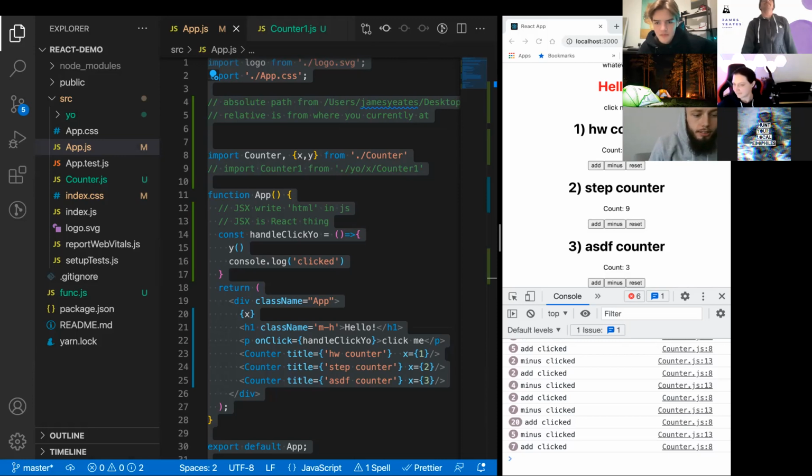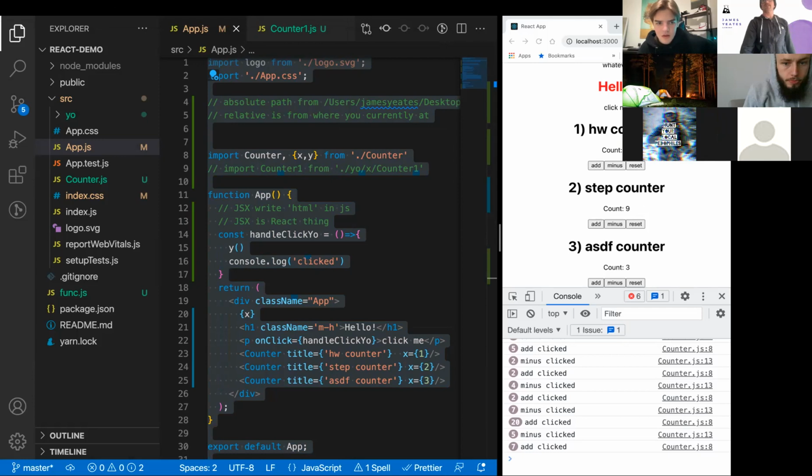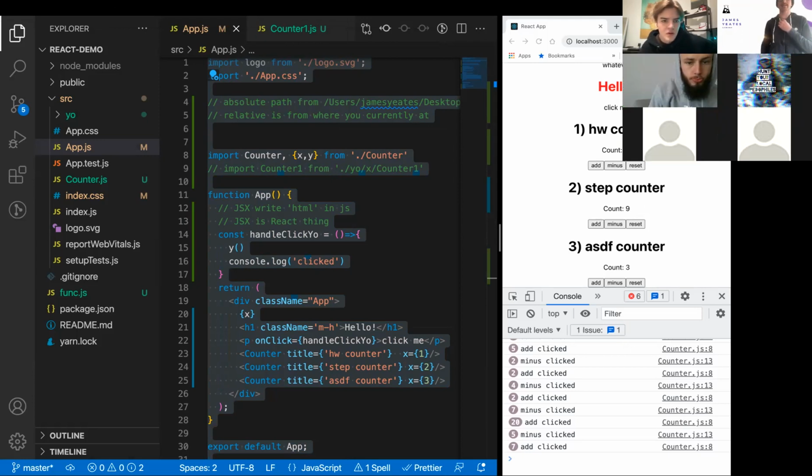Hey, James, can you Slack out the final code for the apps in the counter section? I just slacked out the counter and the app components. Okay, thank you. Those should be the two most recent things in Slack.